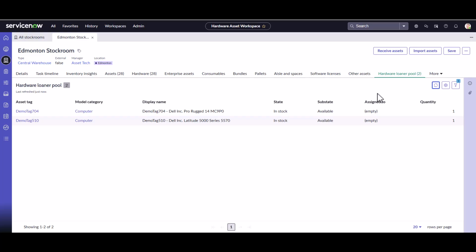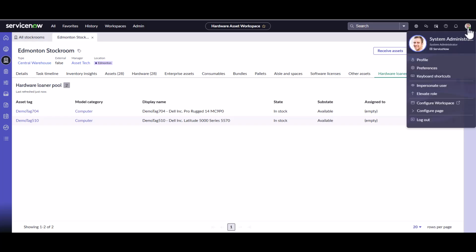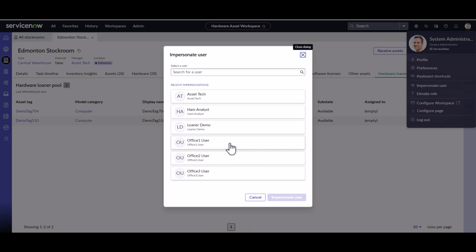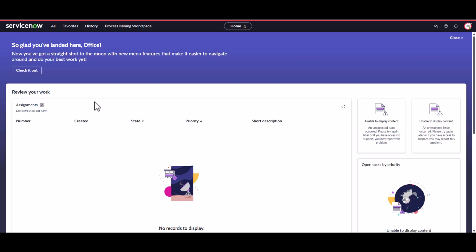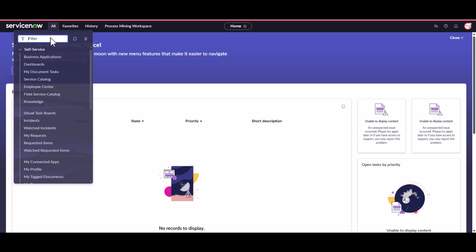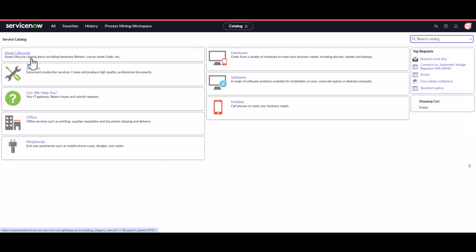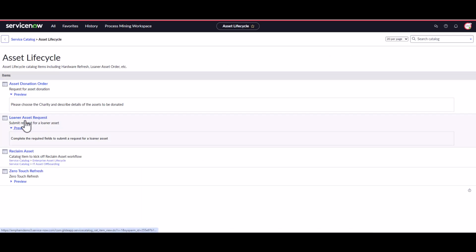So what I'm going to do now is I'm going to impersonate one of the users I've set up for this. I'm going to pretend I'm a user in an office in Edmonton. So Office 1 user, and I'm just going to impersonate this user, and I'm going to submit a loaner asset request. So the loaner asset request is part of the service catalog that comes with HAM. So you can go underneath the asset lifecycle and start the loaner asset request.